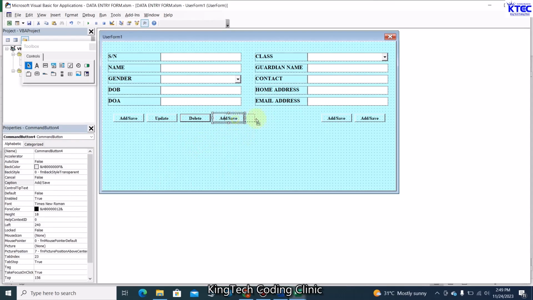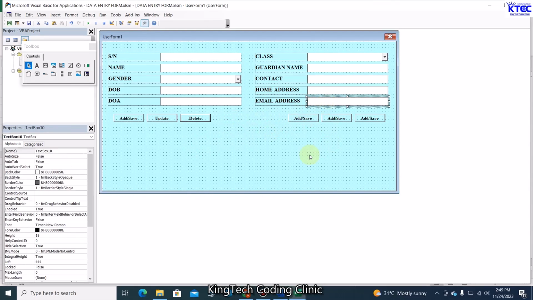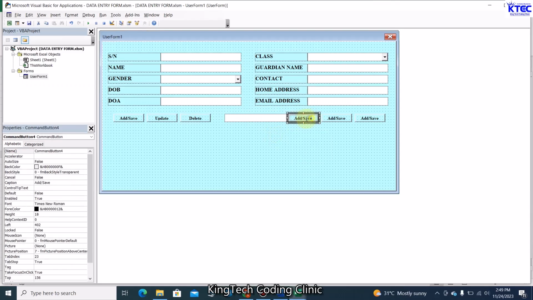And then this one is going to be search, so let's place it here. And then let's select this text box, Control C, Control V. Let's reduce its length a bit and then place it here. Then let's rename this one to search.